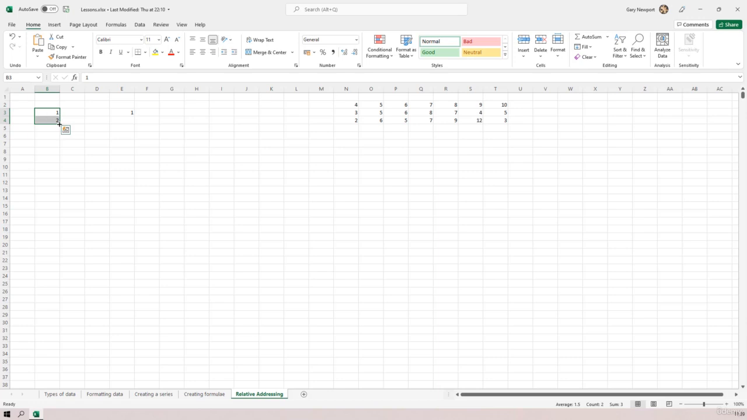We then go to the bottom right hand corner, click, hold the mouse button down and drag down slowly until we get to where we want, and we can let go. Excel will then autofill all the other numbers for us.